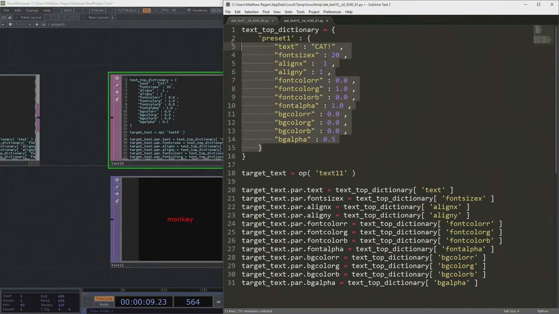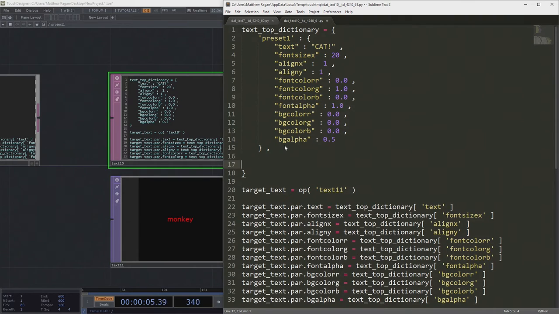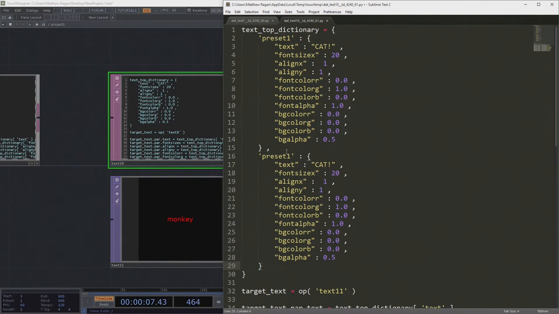Because that means that we could do something like this. We could take preset one, and we could have preset two. Whoa, revolutionary. And maybe we're going to put monkey back in here. And its font size is going to be 15. And monkey was red.